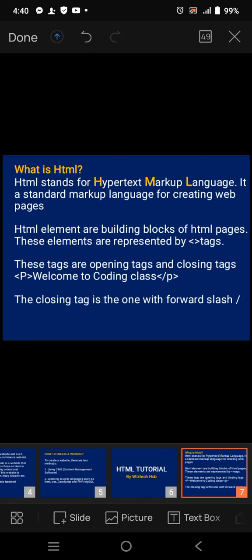Now let's move into our HTML tutorial. The first question is, what is HTML? To build a website, I said you need to learn several languages, and one of them is HTML. HTML stands for Hypertext Markup Language. It is a standard markup language for creating web pages. Remember I said a web page consists of a particular content or related content.